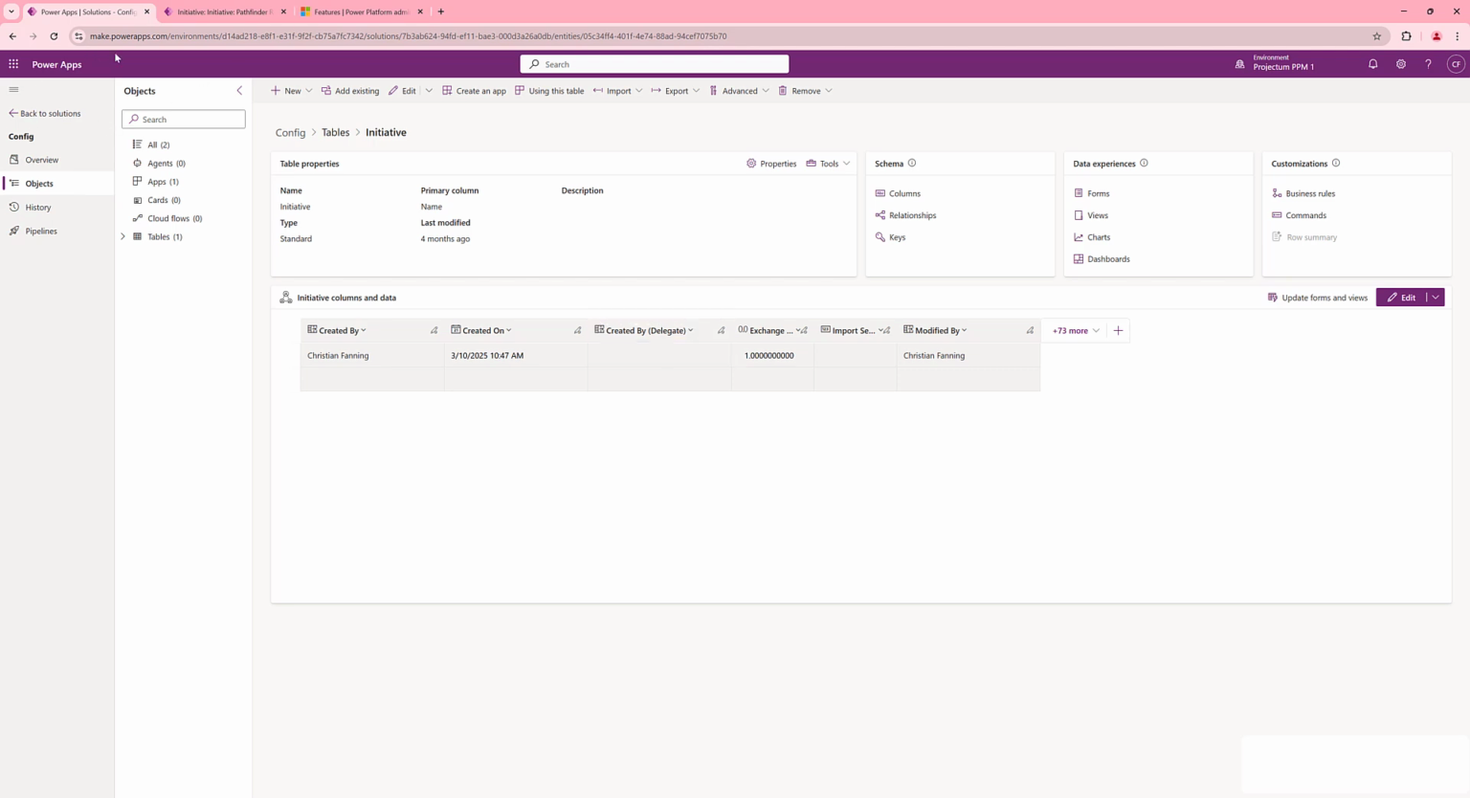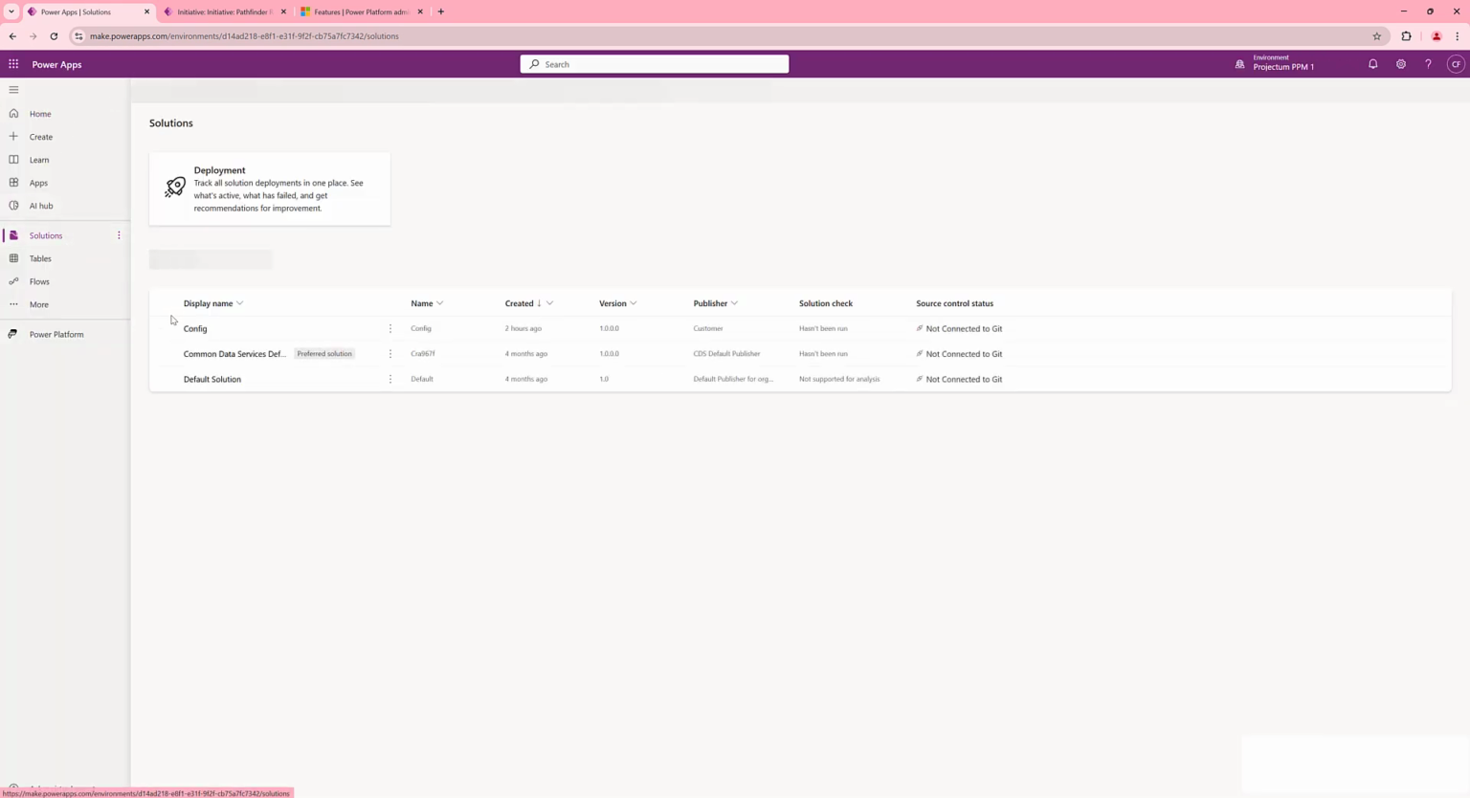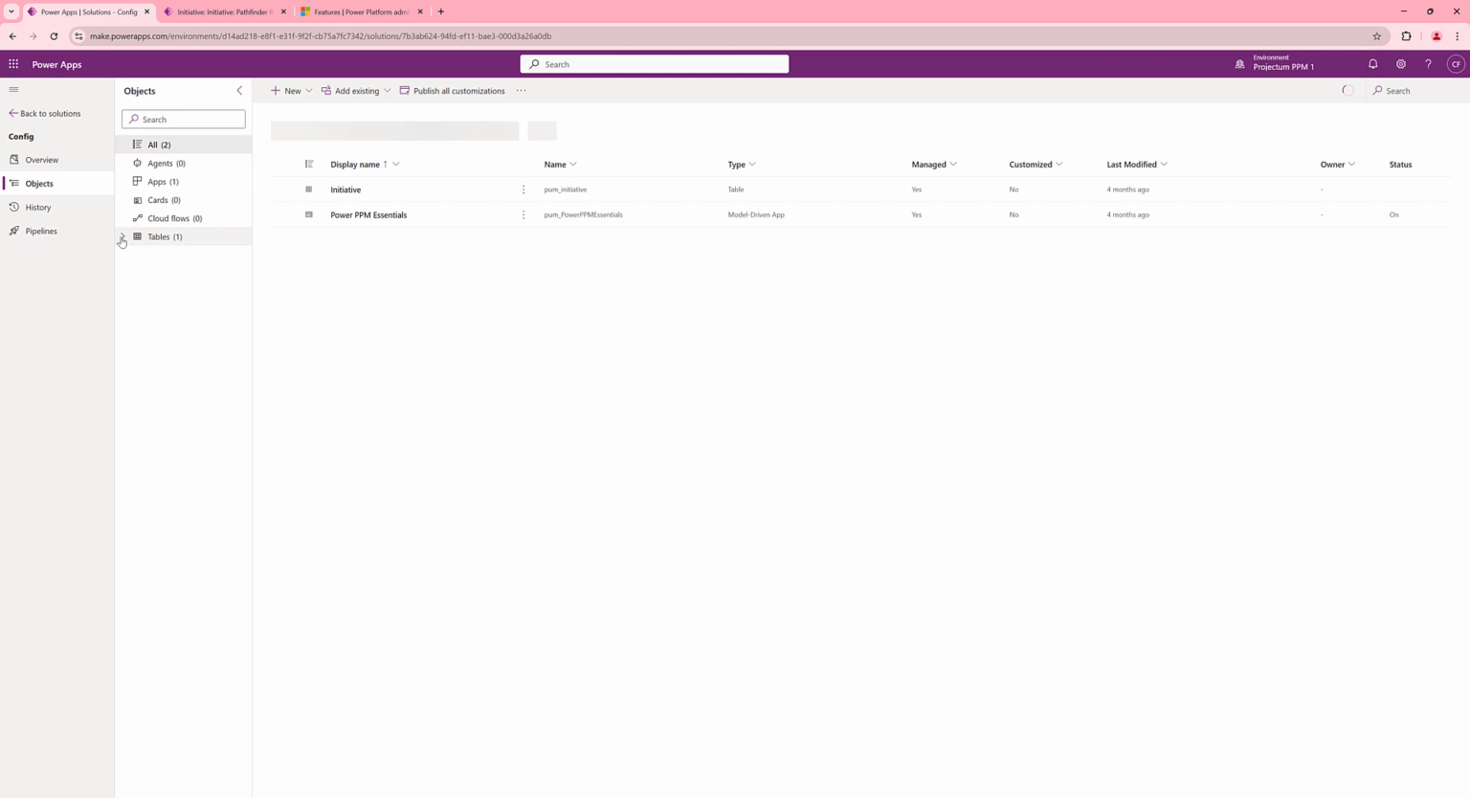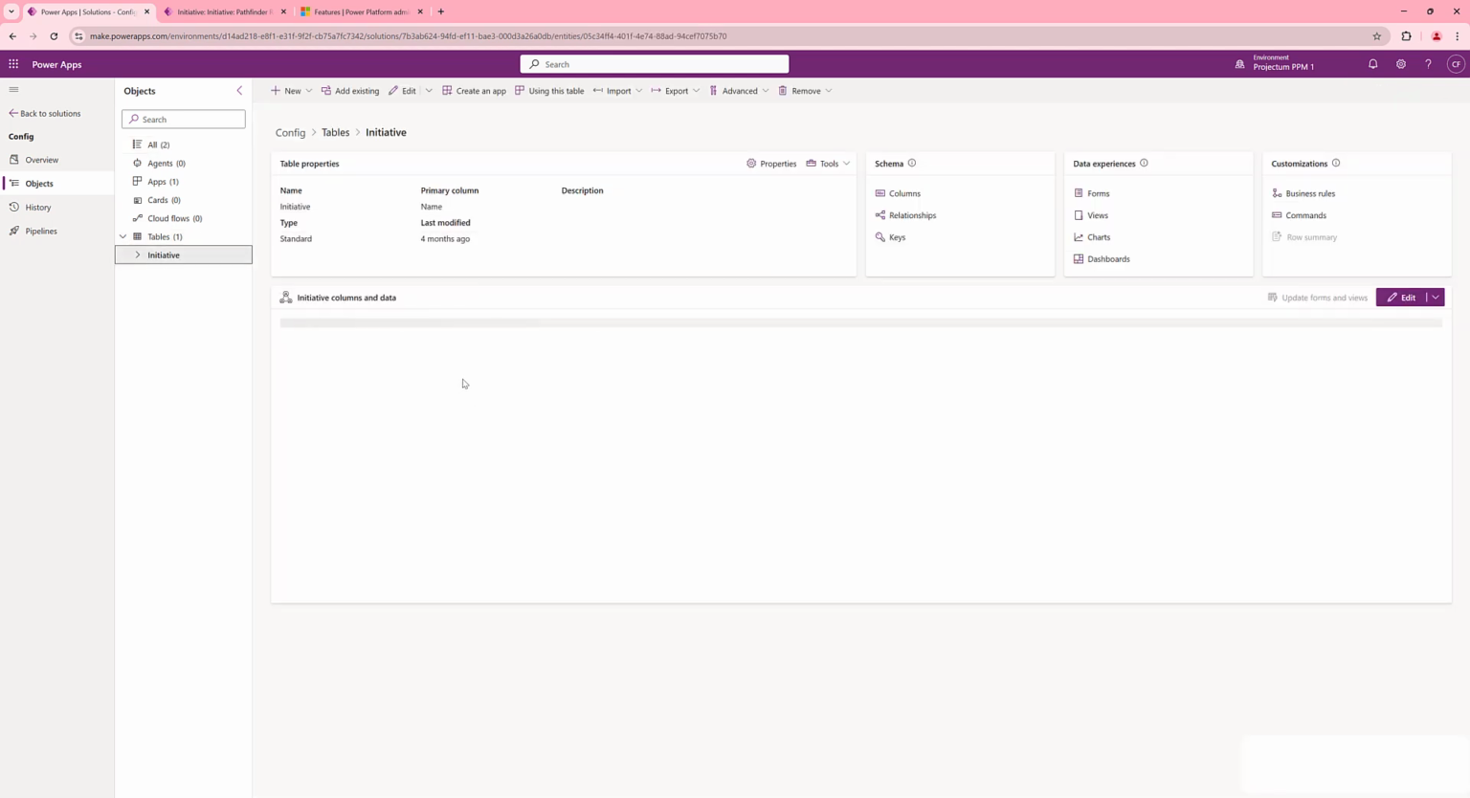I will start by going to make.powerapps.com, and in my environment, obviously I will go into my currently working solution and go to the table that I'm currently working in. And you will notice the row summary over here on the right side is currently grayed out, so I can't use it right now. That's because I have to enable it in the admin center. So let's go ahead and go to the admin center.